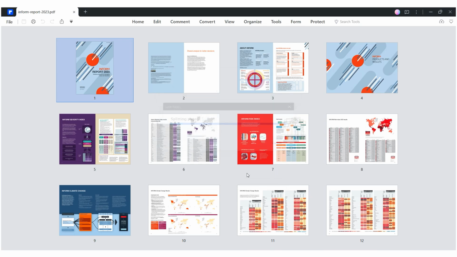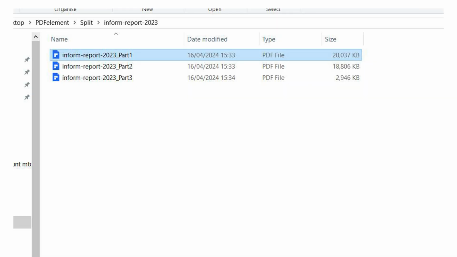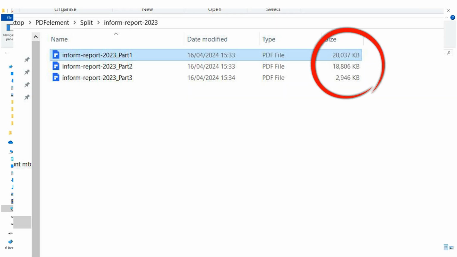After a few seconds, you can navigate to the specified path and find the parts of your document there. You'll notice that none of these parts exceed the size limit we set earlier.